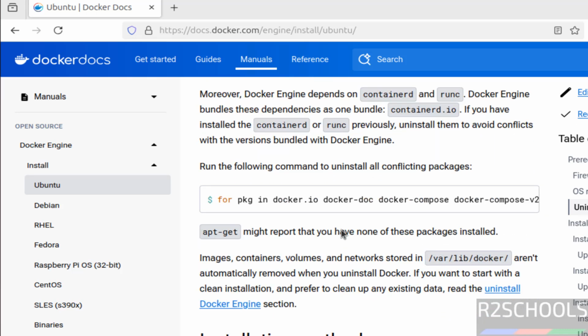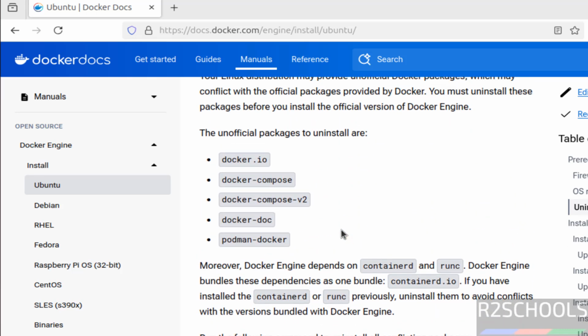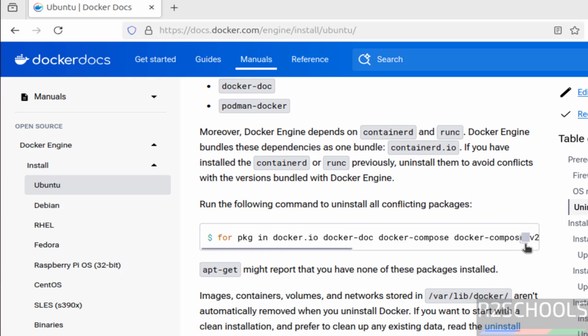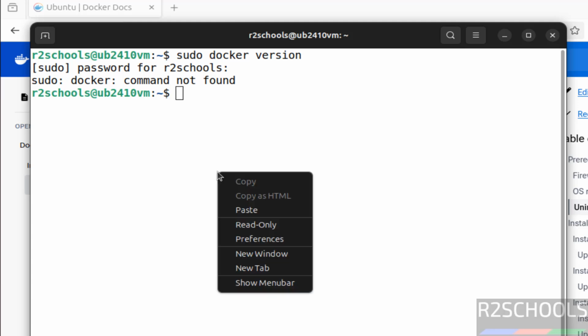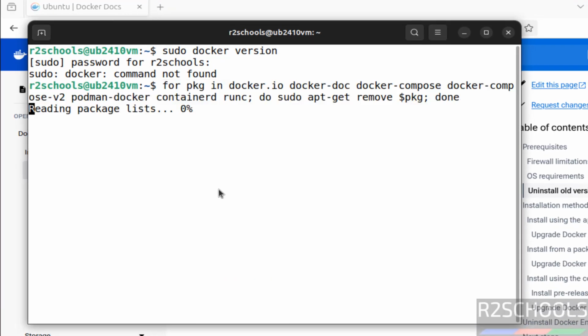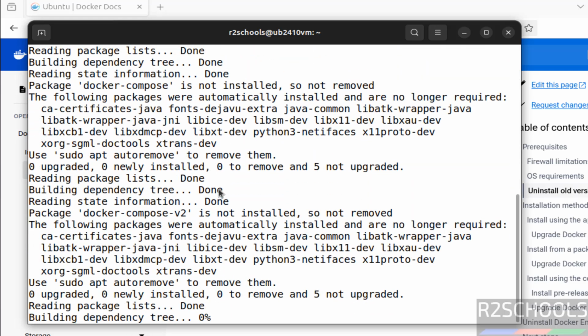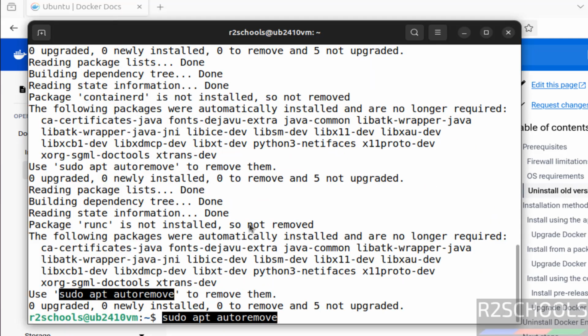So the first step is, if there are any older versions, we have to uninstall them. So copy this command, then go to terminal, paste it, hit enter. It is done. Control A.